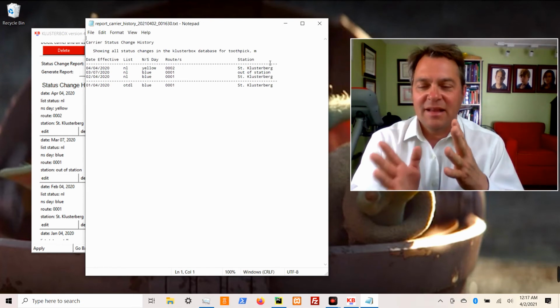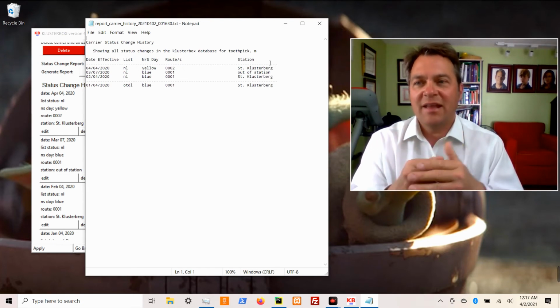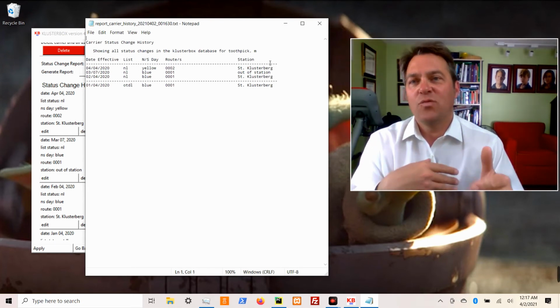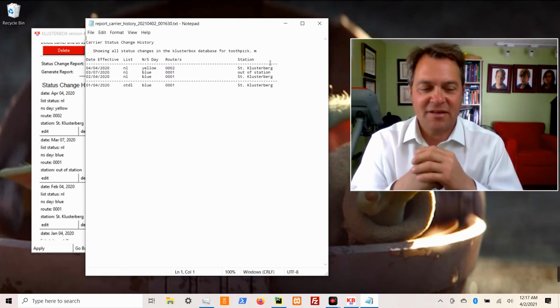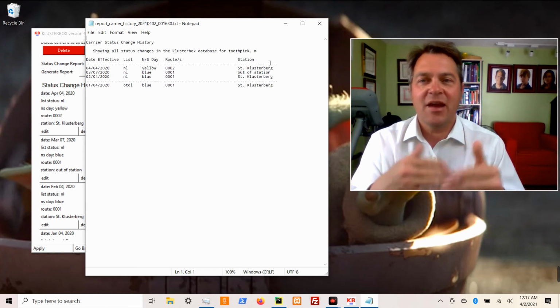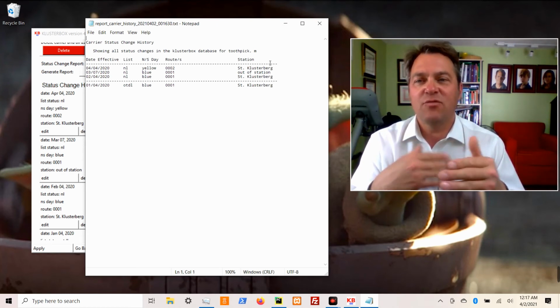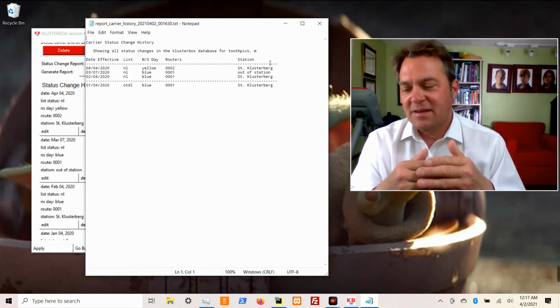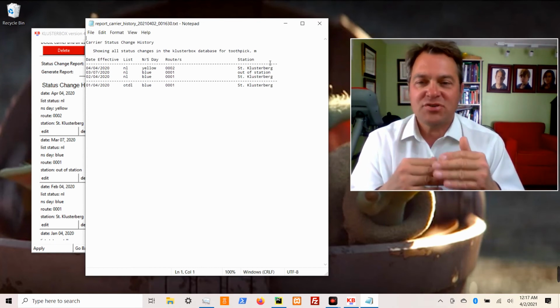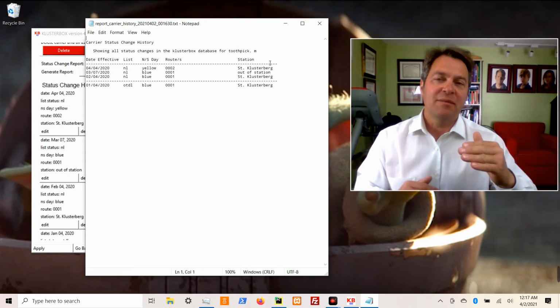And what this does is that it eliminates the need to recreate the carrier list every single week. So instead of recreating the carrier list every single week, now you can just make gradual changes. And Klusterbox also gives you this option of being able to go back in time.